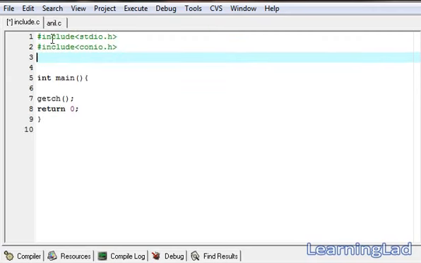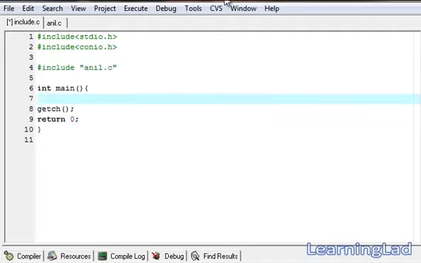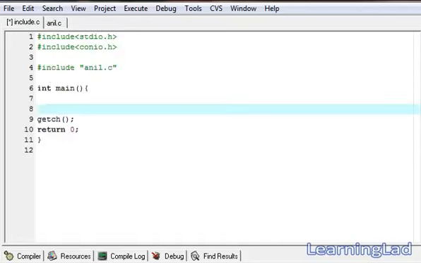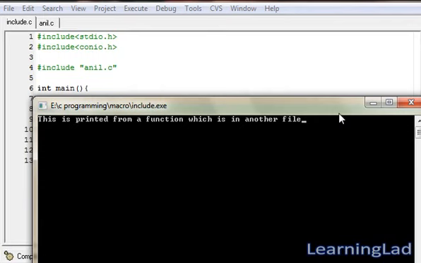Now in our include.c, we have to include this anil.c. That's why we're going to use #include. Then in the double quotes, we're going to specify the file name, anil.c. Now our include.c has successfully included this anil.c. Now we have to use the function specified in anil.c, that's display. I'm going to call that function in my main method. Save it, compile it, and run it. As you can see here, this is printed from a function which is in another file.